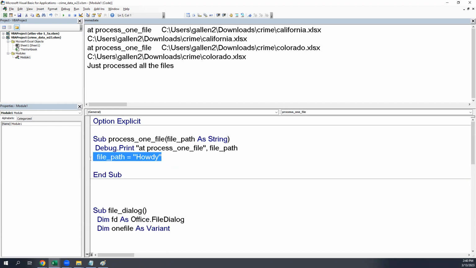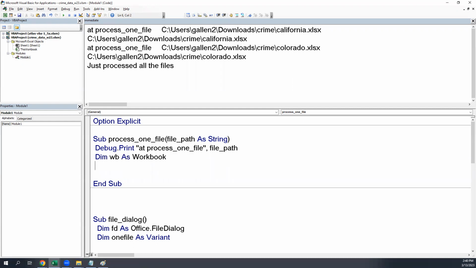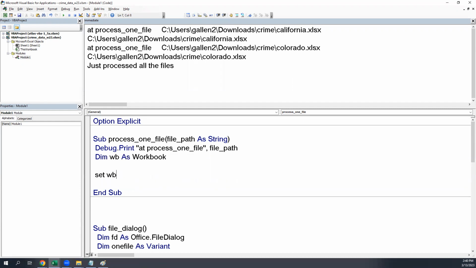All right, I really don't want to change this. I don't mind printing that off. But what I'd like to do here is now process this file. I would like to actually do something with this file. So let me declare a variable to manipulate it, WB, as a workbook variable. And now I'm going to set WB equal to workbooks.open. And I'll open file path.